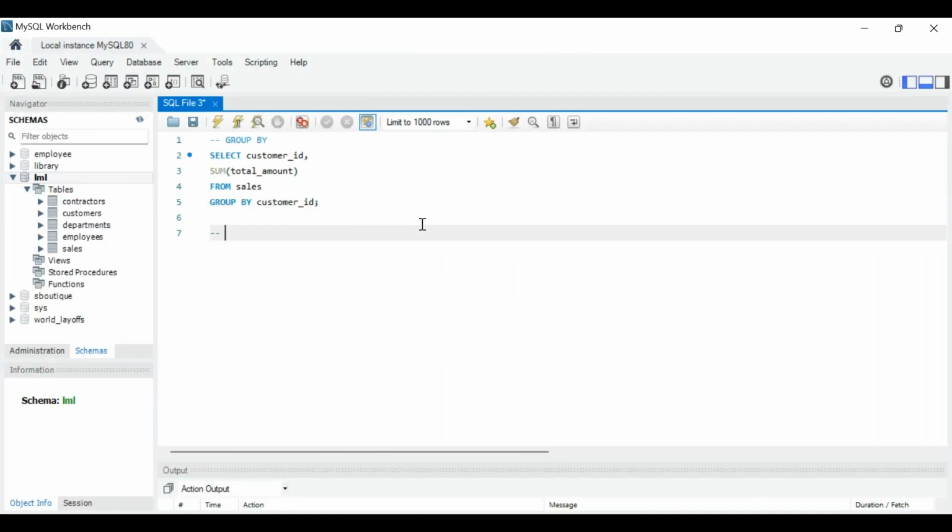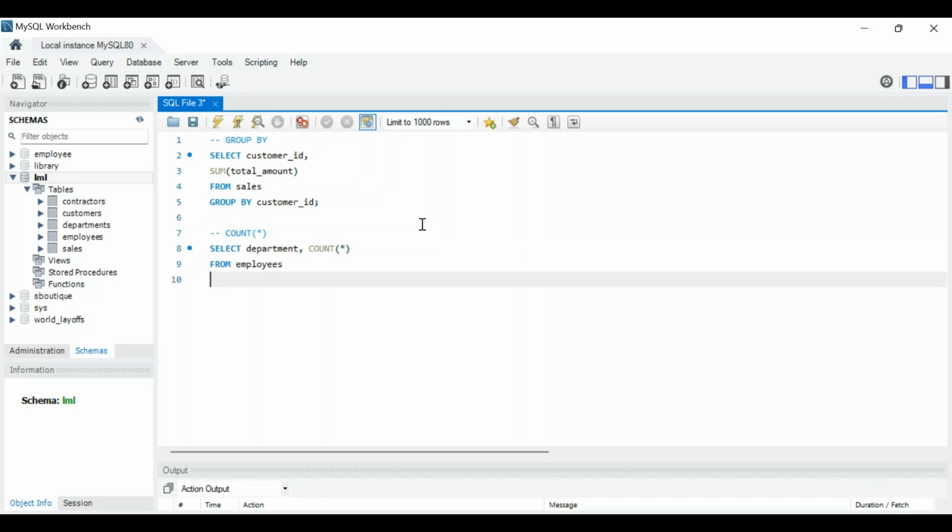Let's see a COUNT star example now. This query counts how many employees are in each department. It's like having employees line up in groups based on their department and then counting how many people are in each line.